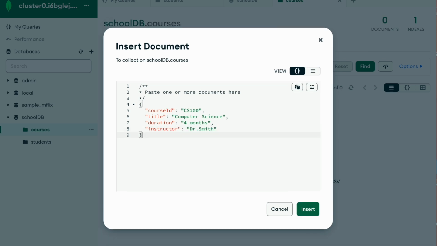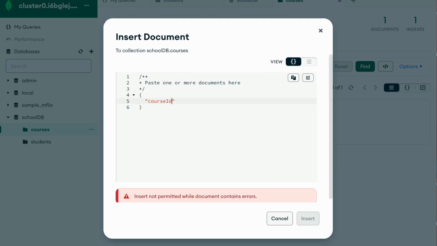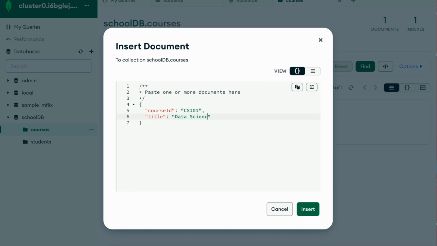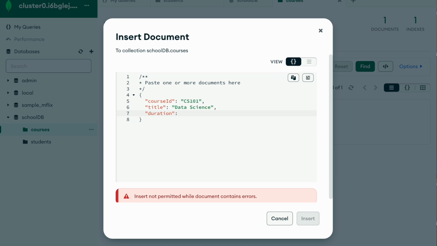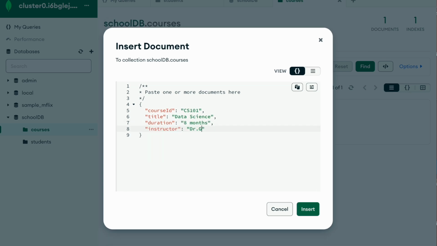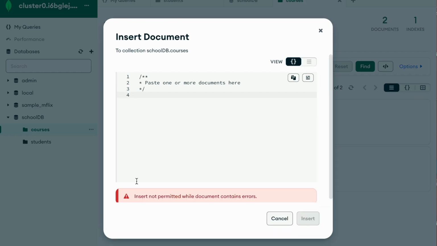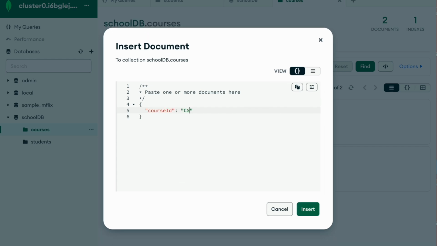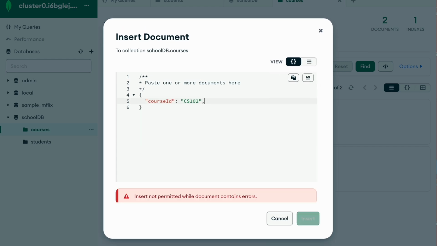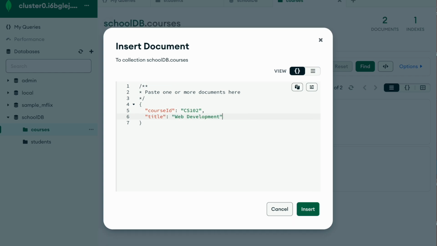Next, add another document to the courses collection with course ID CS101, title Data Science, duration 8 months, and instructor Dr. George. This adds a second course to your collection, allowing you to store multiple courses in the SchoolDB database. Finally, add the last course to the courses collection with course ID CS102, title Web Development, duration 12 months, and instructor Dr. McDonald. This completes the initial setup of the courses collection, giving you 3 course documents in total.